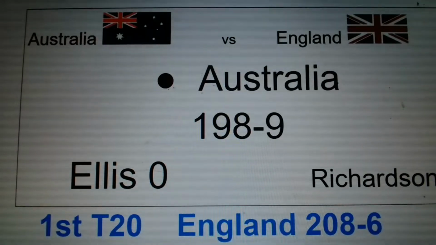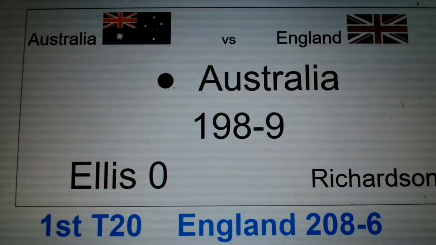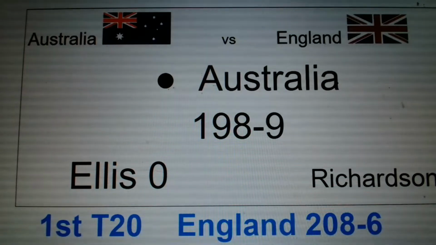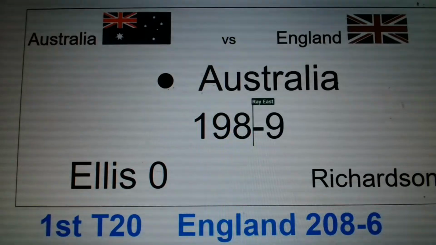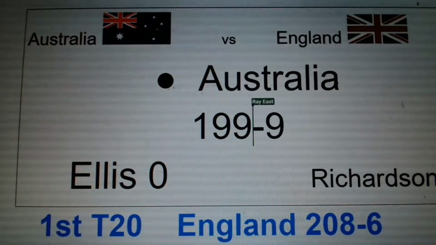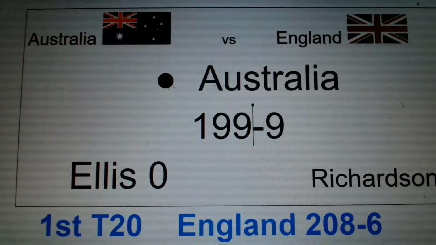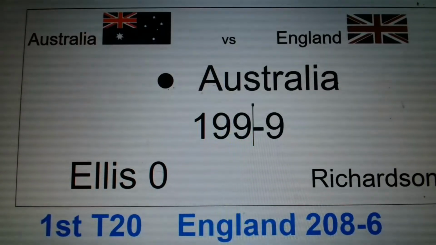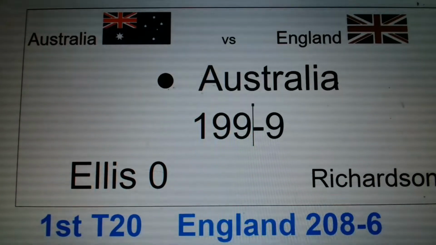Curran comes in and he bowls the last delivery, and it's spooned up towards mid-off, and they take a quick single, and the game is over. England have won the match by 9 runs. England made 206. Australia 199 for 9. So a great result there for England.